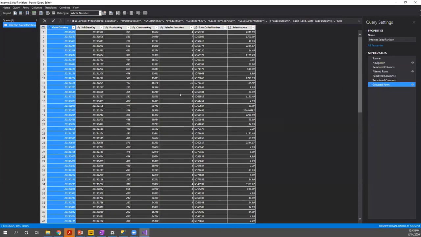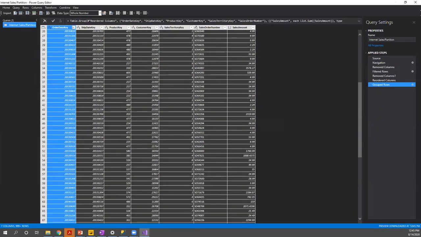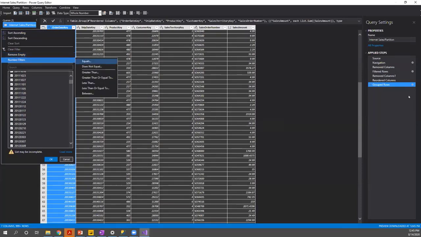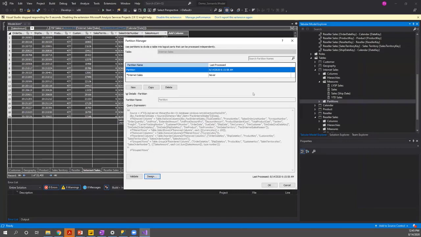If I go into here, I just need to filter based on the order date key or the ship date key as per the requirement and create the particular partition in here. The step will be added as I showed you earlier in Power Query when you include a step here. So that's how it should be done. That's basically how partitions can be implemented in a semantic model.